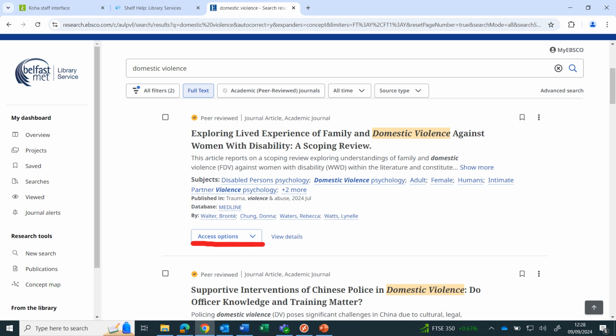To read an article on the results list, click on the Access options and then on the resulting link. To see more information on an article, click on View Details.